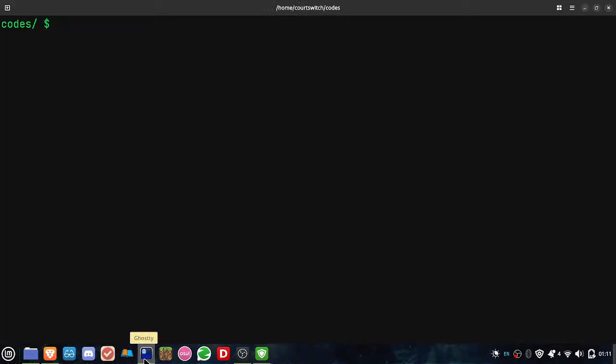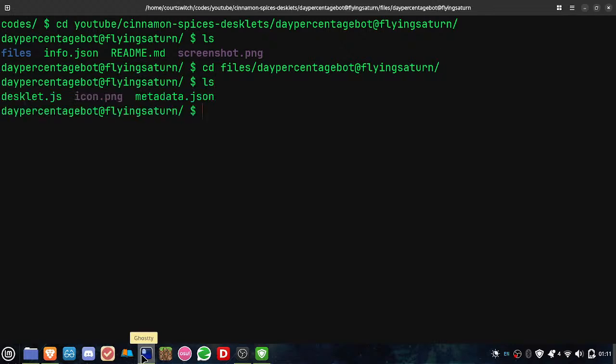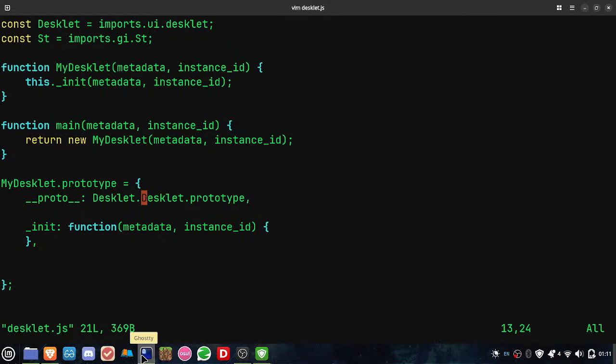Let's actually open the Desklet.js folder, the one which will describe whatever the Desklet will be like. cd youtube/day percentage. Okay, good job. Now cd files/files/ oh, there's nothing. So we have a boilerplate. This boilerplate is particularly for the latest Cinnamon version.